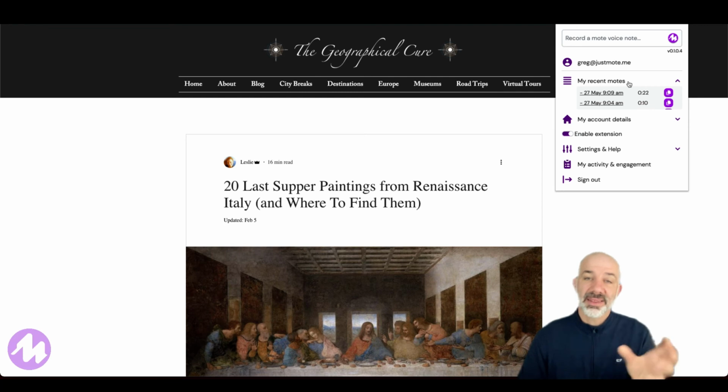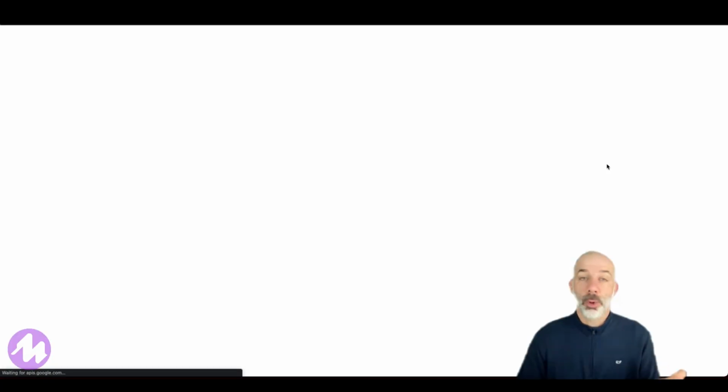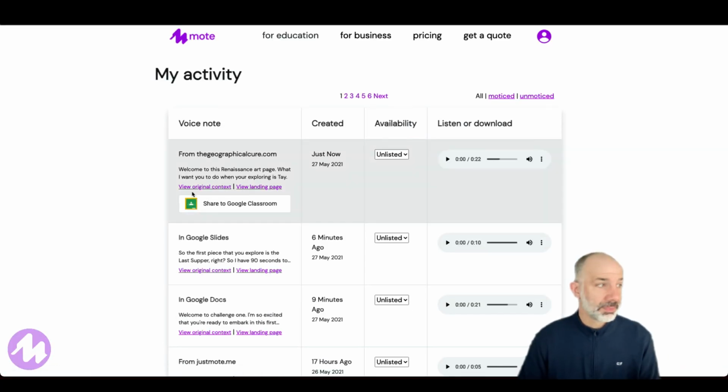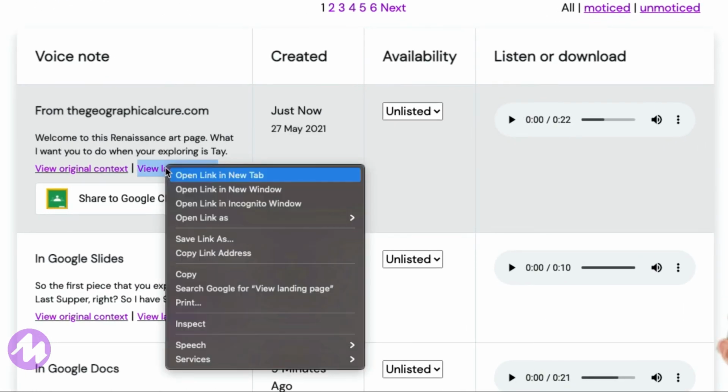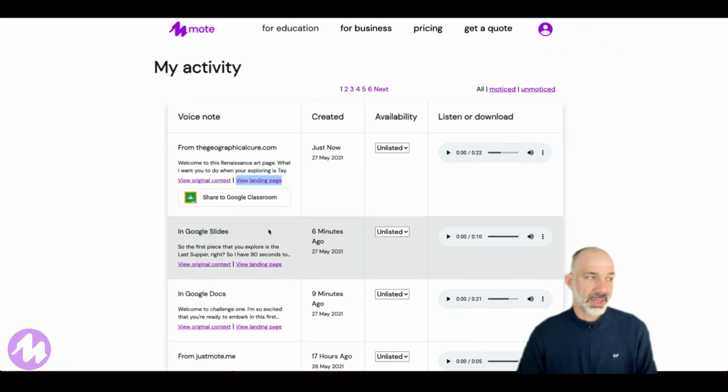To get the link to make this a sticky Mote, what I'll do is click down here on Activity and Engagement, and that will pop open a new tab for me. Here's the most recent Mote audio file that I've created, and to get my students access to this, I can click View Landing Page. Now I can click to open it. What I like to do is right-click and then copy the link address.